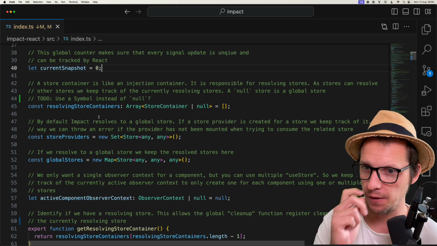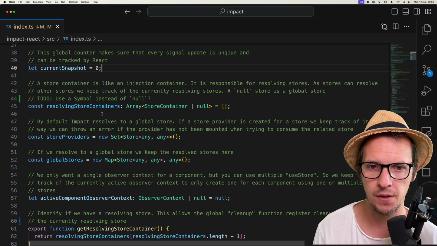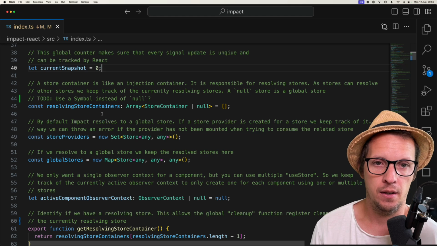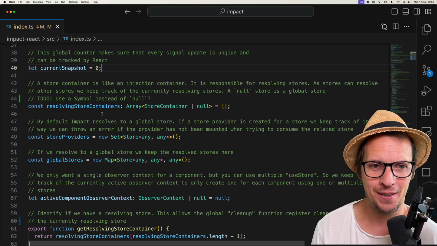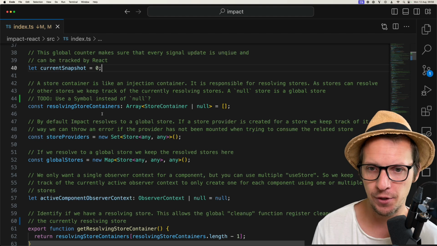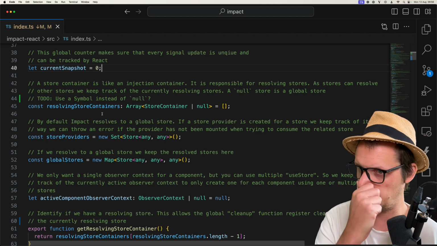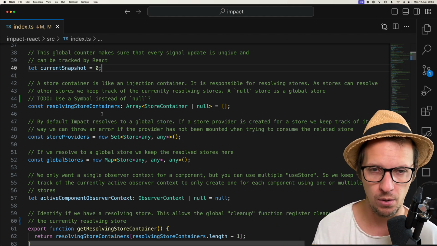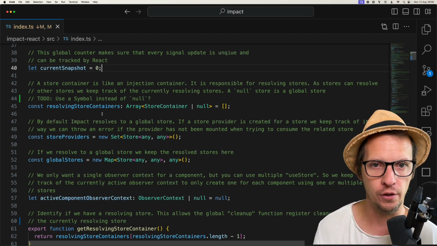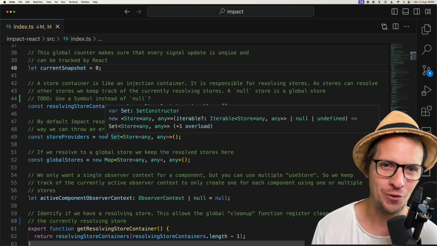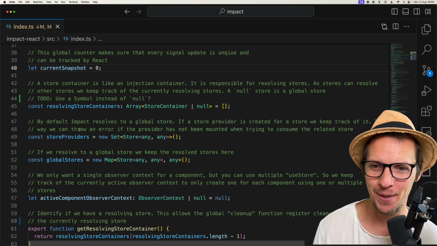A store container is like an injection container. It is responsible for resolving stores, which I talked about in the abstract part. As stores can resolve other stores, we keep track of the currently resolving stores. A null store is a global store. And here I already have a to-do that we should probably use a symbol instead of null. It's weird to use null as a reference for something that exists. But you're tired and you just want to make it work.